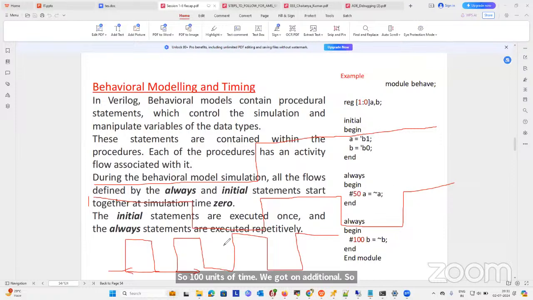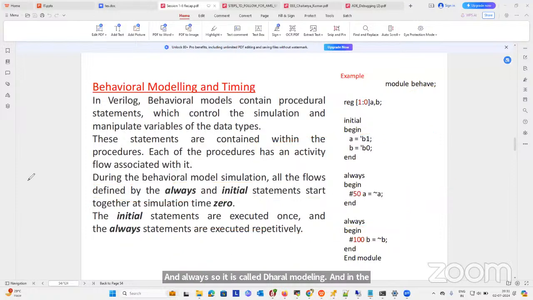So here we are using the constructs of initial and always. So it is called behavioral modeling coding. And in real time, we don't see always behavioral, always data flow, always gate level. We have mixed mode. Practically, we will use mixed mode kind of Verilog coding.